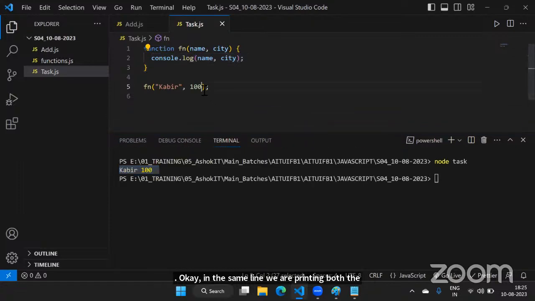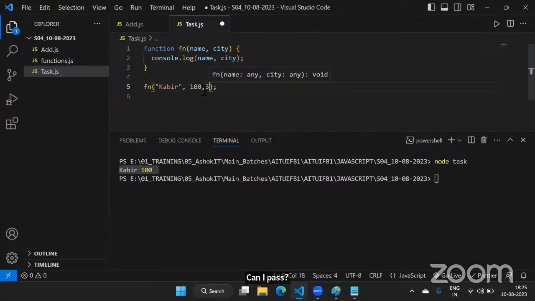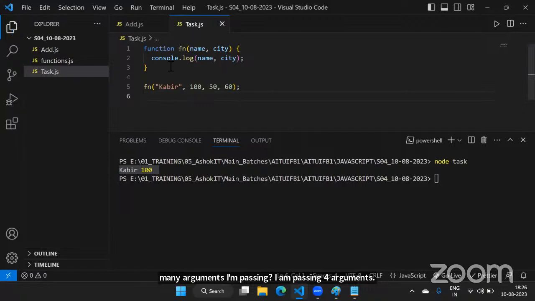Can I pass extra arguments? How many parameters do I have? I have 2 parameters. How many arguments am I passing? I am passing 4 arguments. Now, can you tell me, in this case, if I do console.log, what will it print? Will it give an error or will it print something?